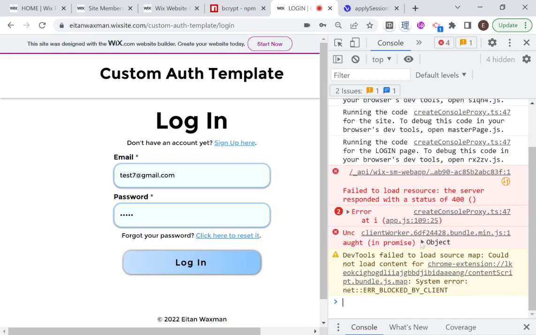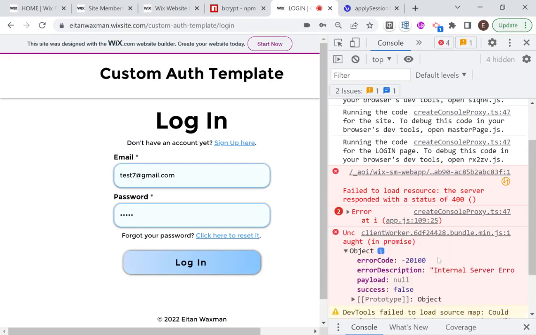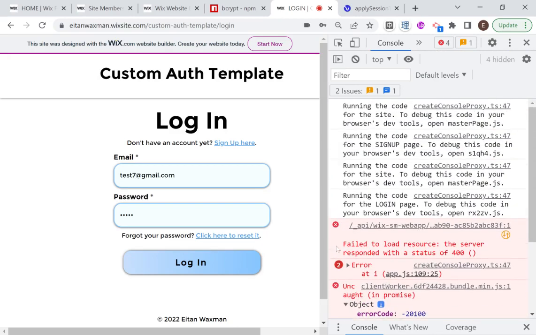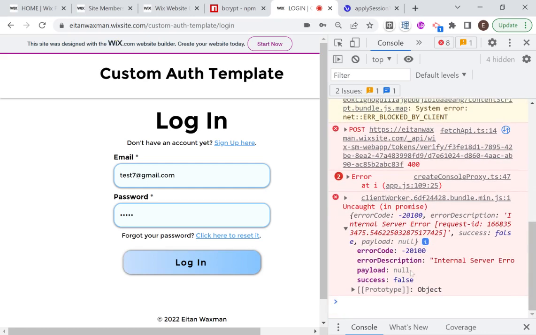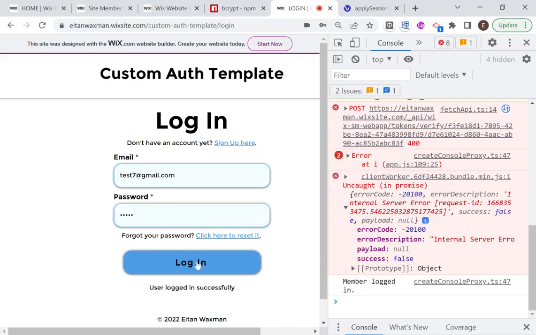Yeah, so we have here an uncaught in promise. Oh, internal server error. That's not what I was expecting. Let's try hitting that one more time. Okay, so we have some kind of error here. And let's see what happens if we use the correct password. So I'm going to go here into test7, and let's try logging in. And we have user logged in successfully.